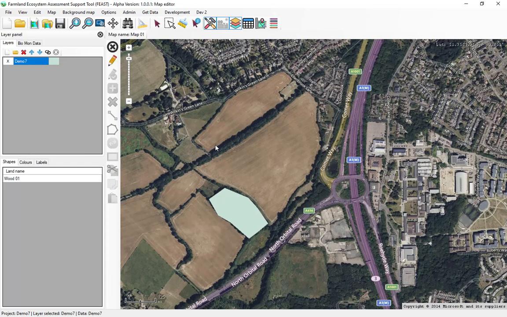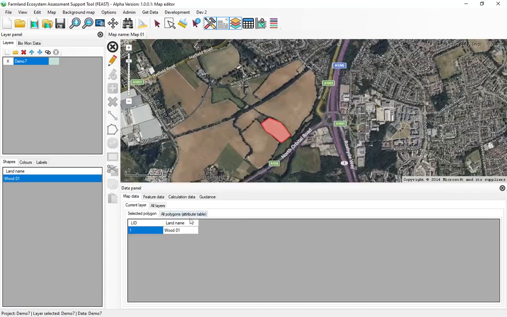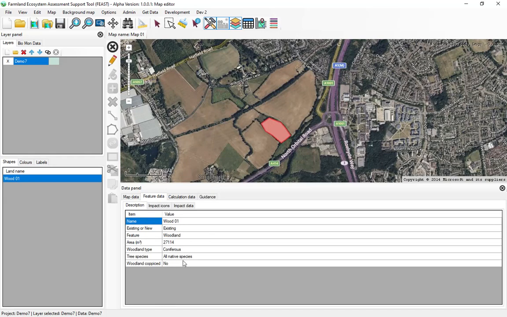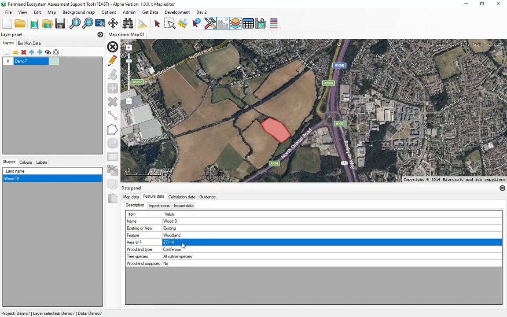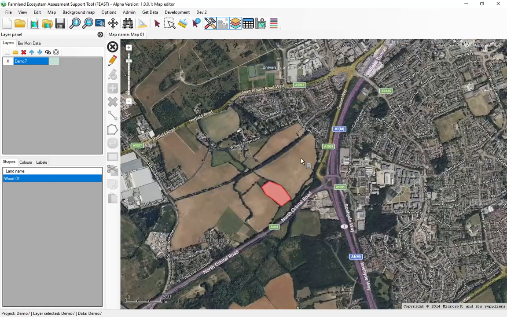Then when we click on the woodland here, it'll bring up the feature data that we entered previously, and it's also adjusted the area because we've actually defined the area in this case, so it was bigger than the 2 hectares I thought it was. So we've added that on there, and similarly we might do the same for our arable land.